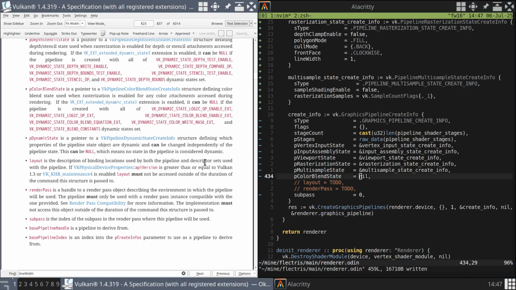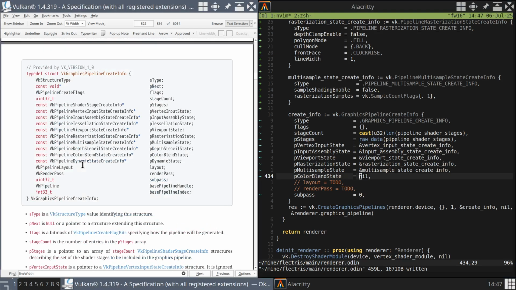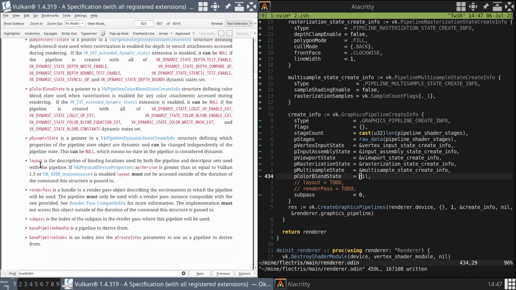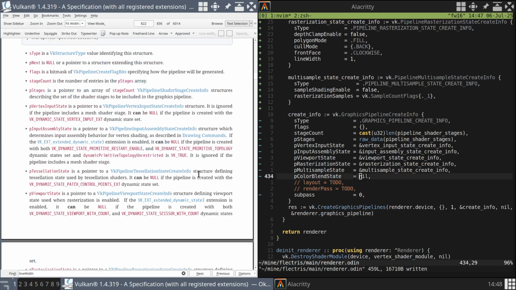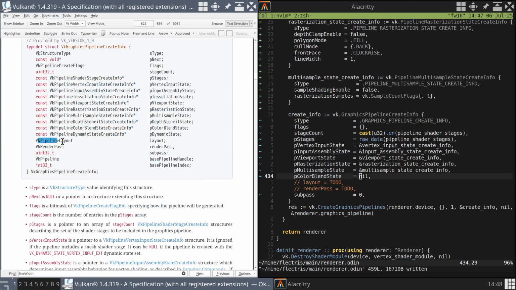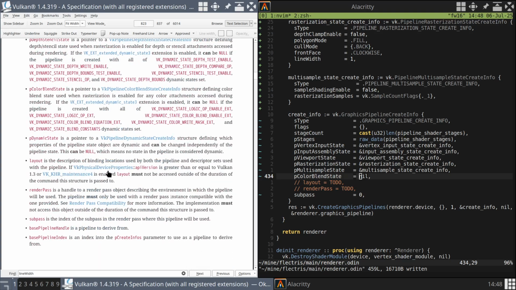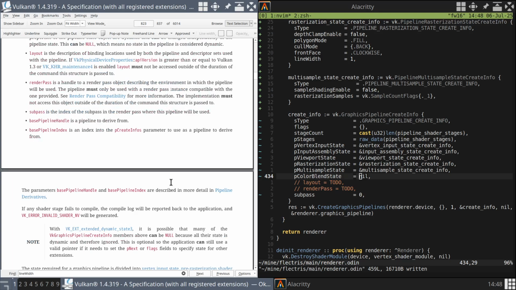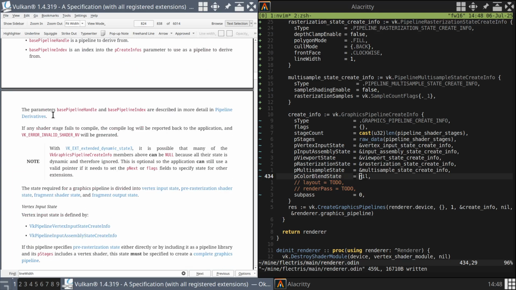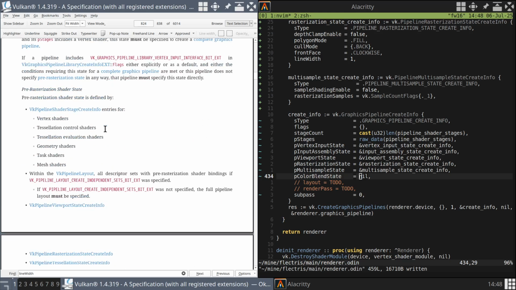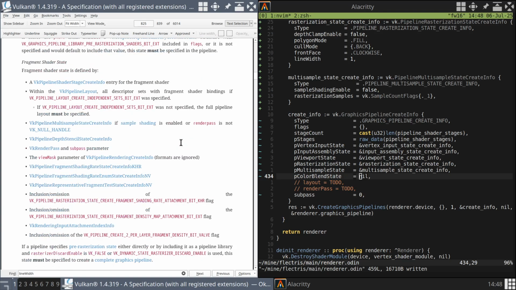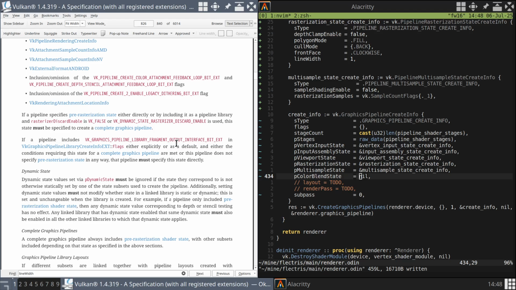Okay. Home straight. Where's my type for layout? Is there a thing in here I can click? There is not. Layout is of type VkPipelineLayout. That's annoying. You're going to make me just do a search for it, are you? Let's just try and scroll and see.